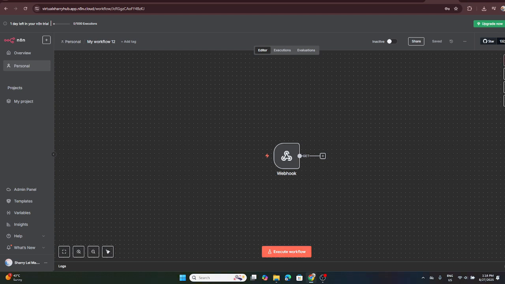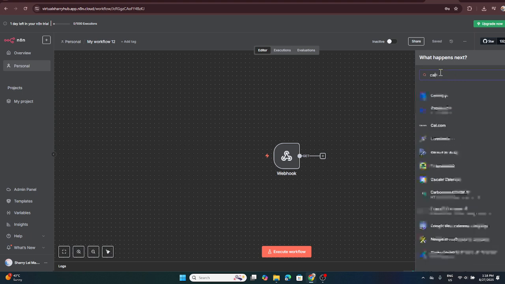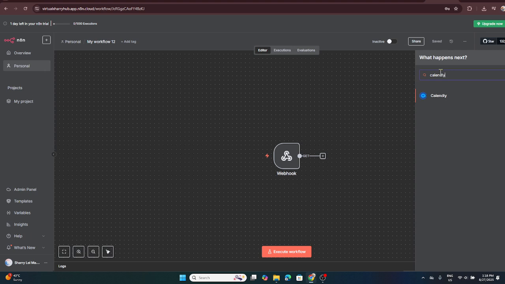Afterward, you will see a plus button. Clicking this button allows you to add a new node to your workflow, which is exactly what we need to search for Calendly. Now, within the search field, type in Calendly. This helps n8n locate the specific integration node we need to proceed. Once found, click on the Calendly node to select it.